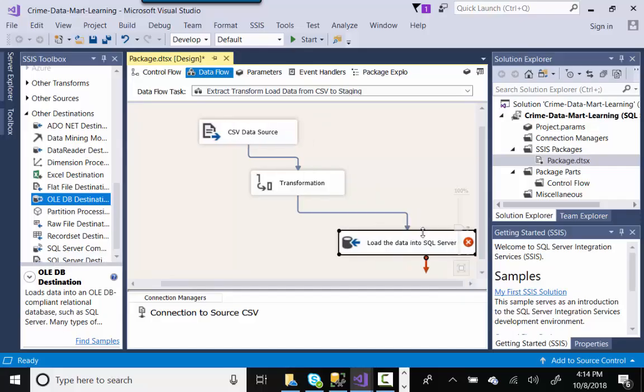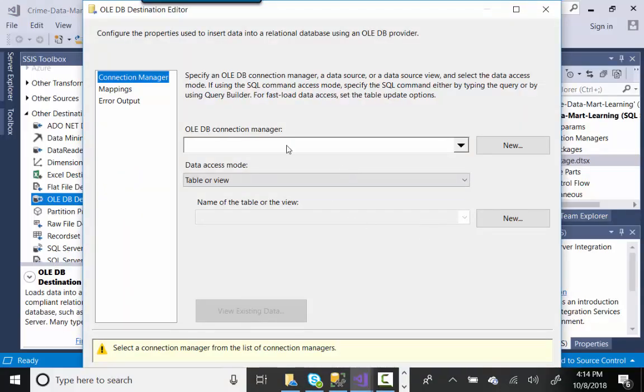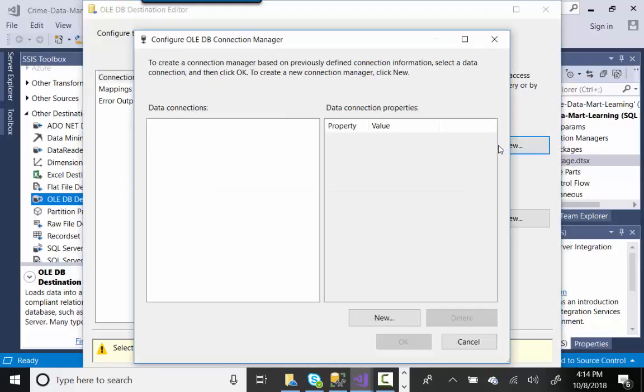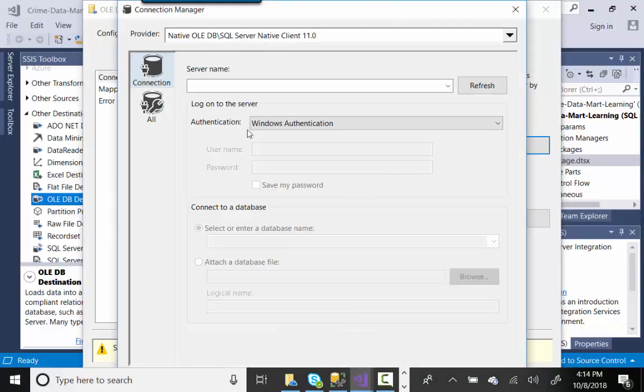And so I'm going to double click on this step, and it's going to say, all right, we need to make a new connection to your destination SQL Server. So we have one connection to our source data CSV file. So I'm going to click on new here and click new, and I'm going to be given an opportunity to define a connection to a server. In this case, we're using the SQL Server driver up here at the top.